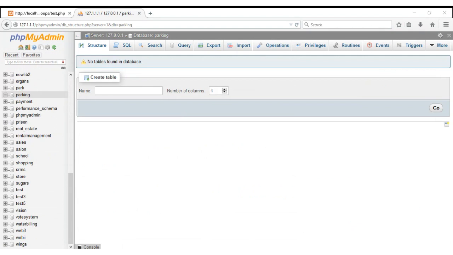But for your systems now, you can just go to MySQL or phpMyAdmin and create the database manually. But for the sake of the exam, you have to write the PHP code. Understood?